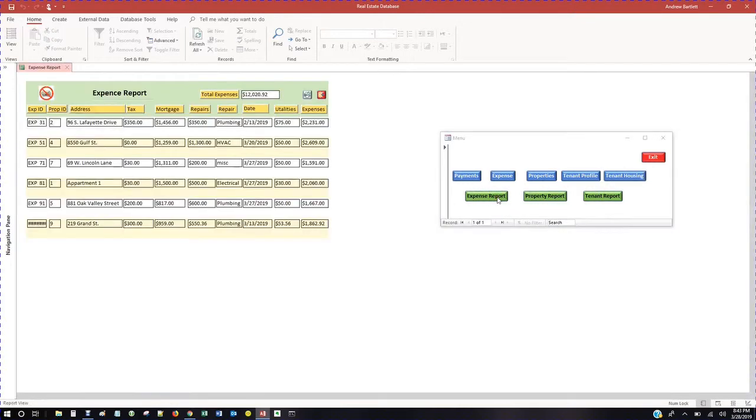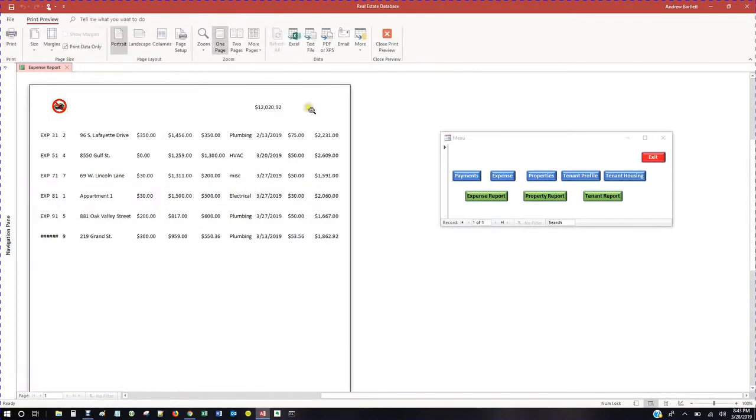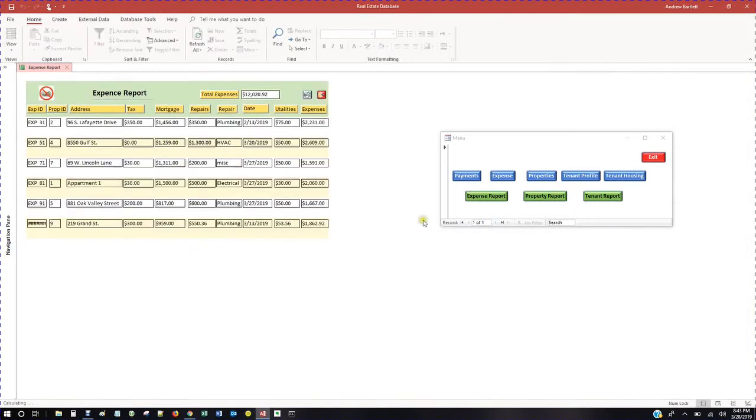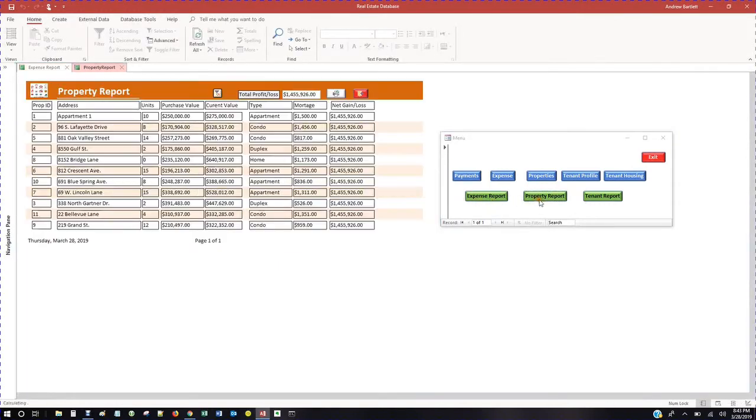So you've got your expense report. Like I mentioned before, it's going to tally everything up on here. You can print. Have this like that. Close. Property report.